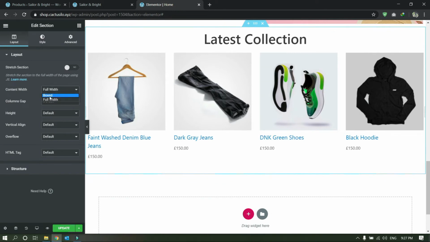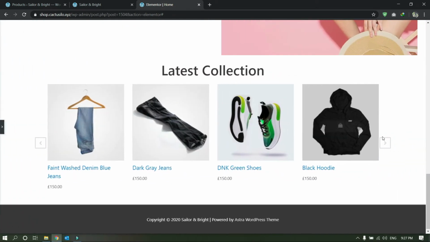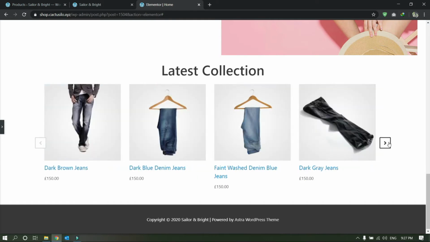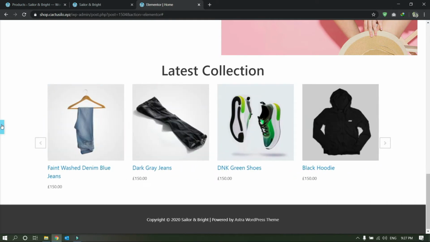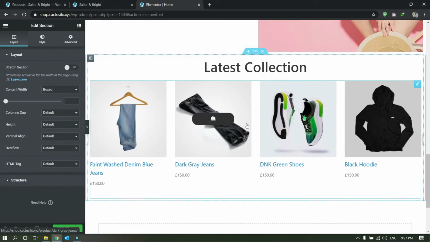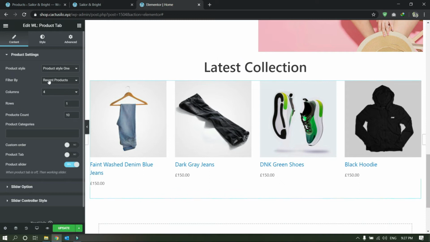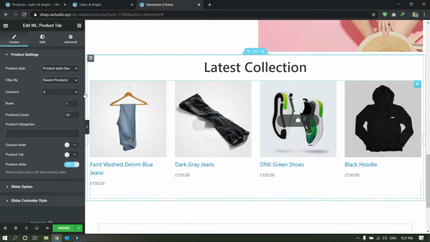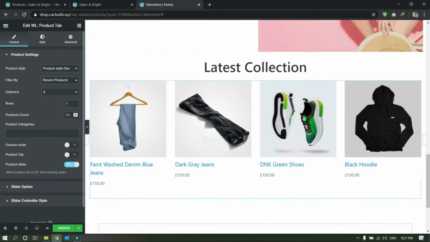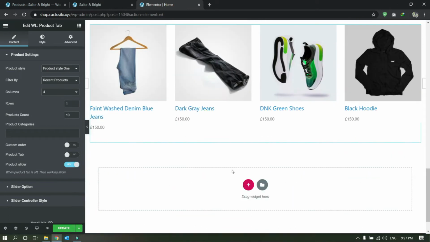So this thing should look better unboxed. Yeah, actually it looks better unboxed, so let's keep it unboxed like this. Now how do you want to show the latest collection here? So basically, you have an option here to show recent products, so it automatically gives you the 10 latest products. Alright, seems nice, right?